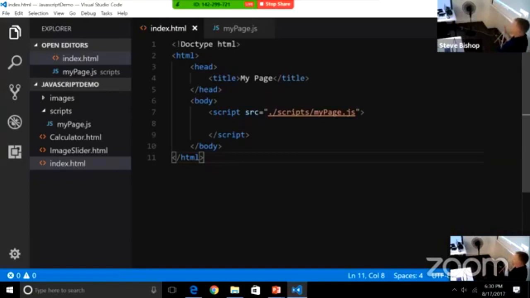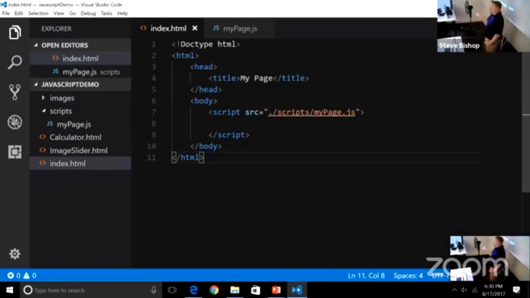Okay. Are we good so far? We've seen the source attribute. We've seen the type attribute. We've typed some code, we've written some script tags, we've actually done some JavaScript coding. Very simple, very basic, but we've done some. Let's see what we've got next here.